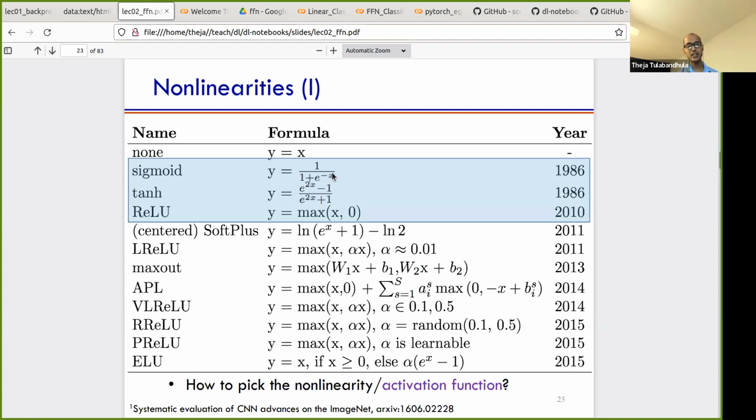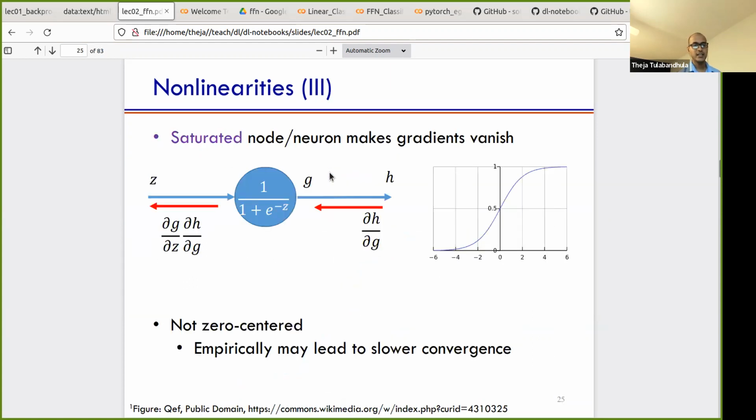This is a function 1 by 1 plus e to the power minus z. Z is the input and the output is 1 by 1 plus e to the power minus z. You can imagine, if I set z to infinity, or whatever, 10,000 or 100,000, what is going to happen? E to the power minus 100,000 is going to be a really small number, but still positive. And 1 by 1 plus a really small number is going to be just 1. So for z equal to 10,000, it's going to be close to 1.